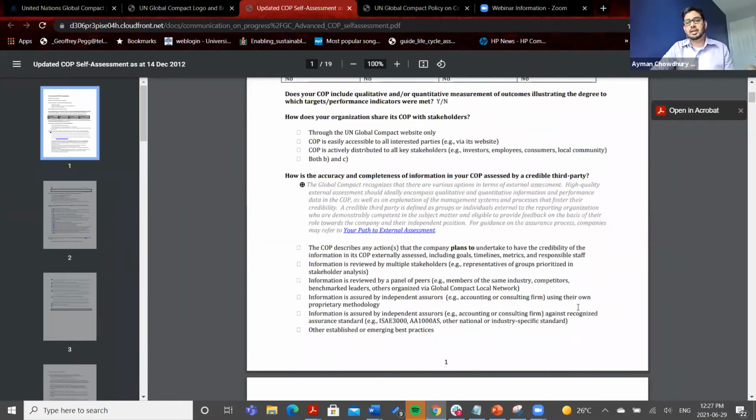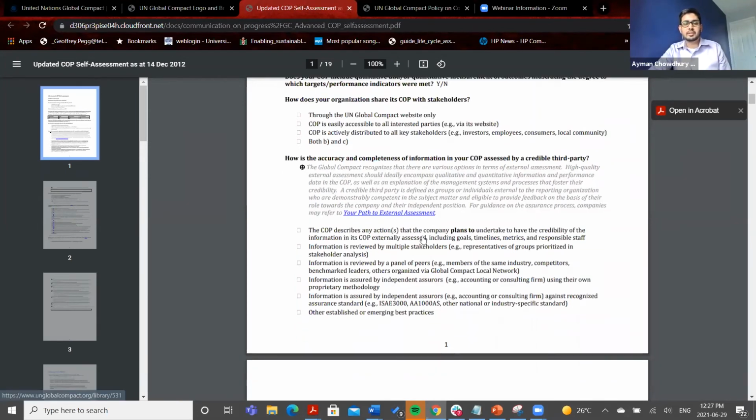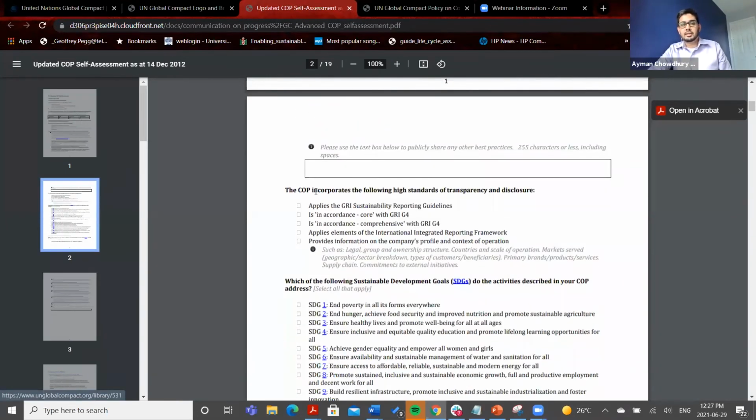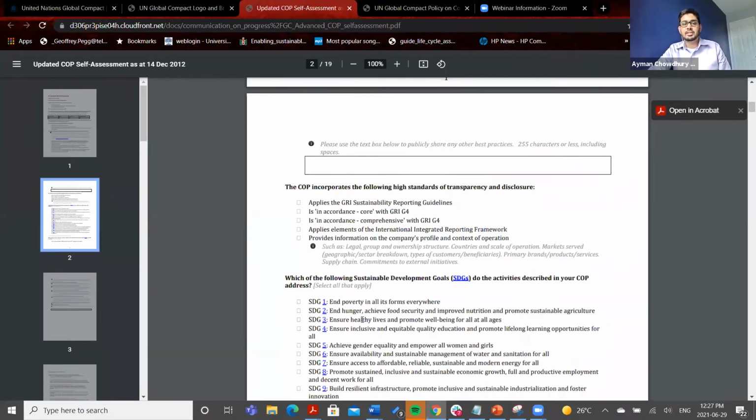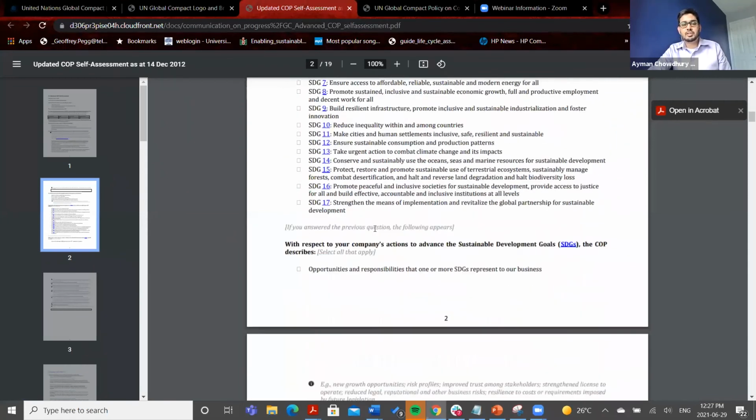it's going to ask you, has your COP been assessed by any third party? Let's say you have prepared an assessment report that has been assessed by a third party. So you can say that, okay, whatever applies to your organization. And then the COP incorporates following high standards of transparency and disclosure, whatever applies to your reporting requirement, you can do that. It's going to ask the same SDGs questions.